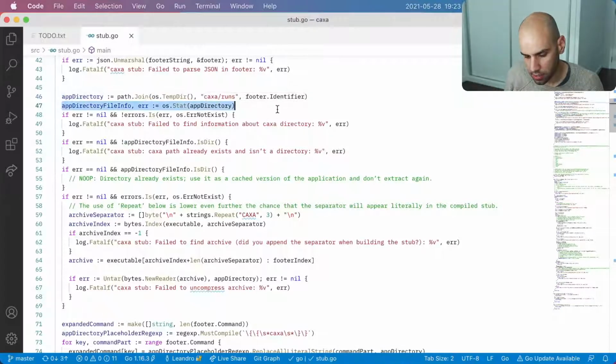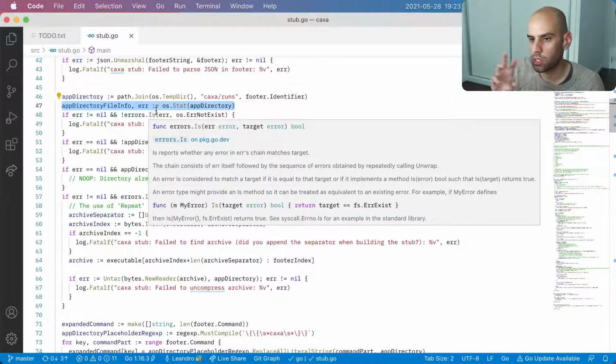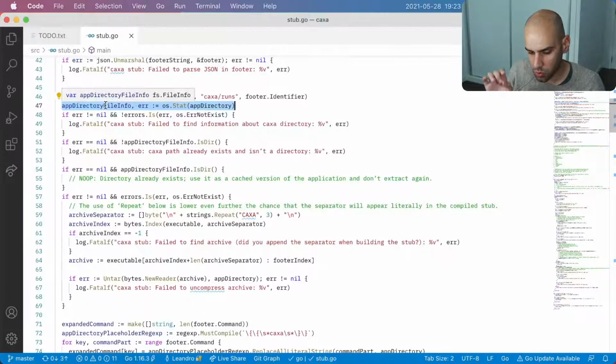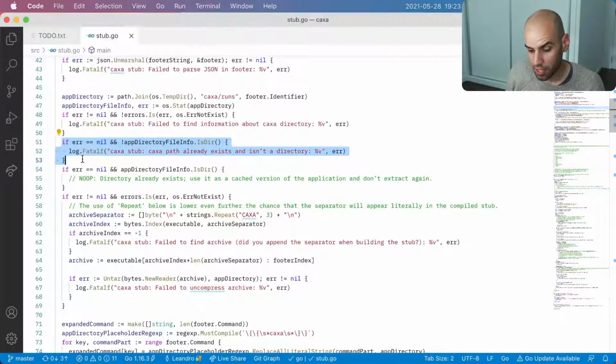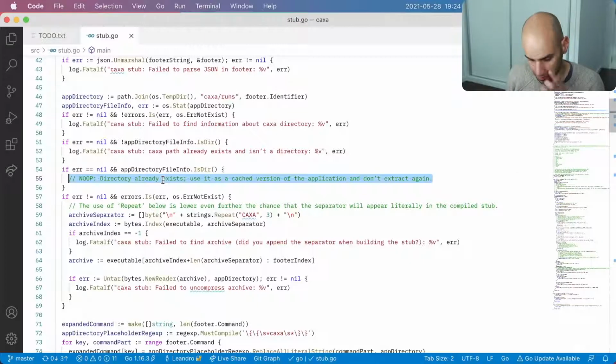Does it exist? Well, to do that in Go, we have to do a lot of handstanding. First, we have to try to get some information about the directory. If the directory cannot be checked, then I fail catastrophically. If the app directory is a file and not a directory, I fail catastrophically. If the directory is a directory, I don't do anything. The directory exists. Use it as a cached version of the application and don't extract again. I guess we'll have to change something about this line.